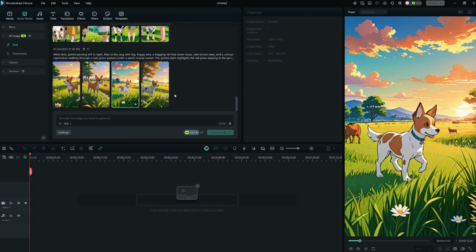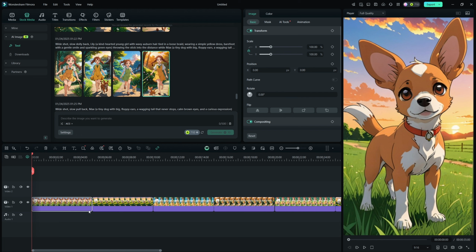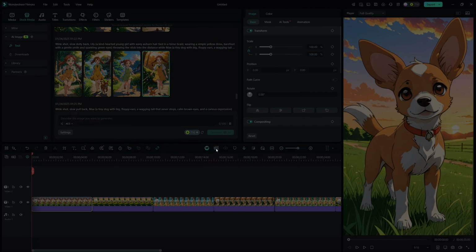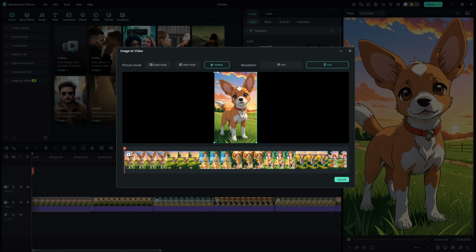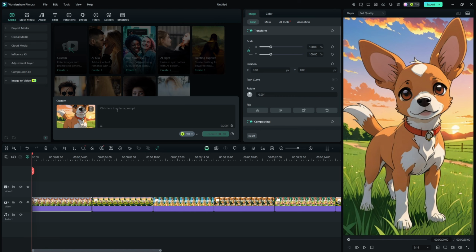Now let's animate these images. I've imported all the clips onto the timeline, and I'll animate them one by one. Now press this image to video icon. I've selected the first image, then press on timeline, then portrait, then submit. Here you can type the prompt for your animation. This is my prompt for the animation. After typing it, I'll press generate and it will take 40 credits for the animation.